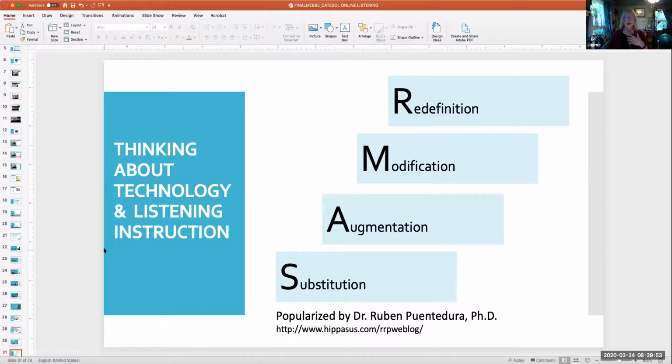So what I love about this is that substitution with listening is really something easily transferred, the things that we already do in the classroom to the online classroom. But what happens with augmentation, modification, and redefinition is that we're moving learners' use of the tool into a realm where they're expanding their metacognition. We're really working on those 21st century skills.